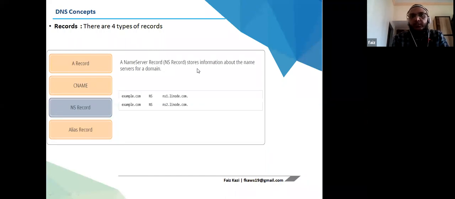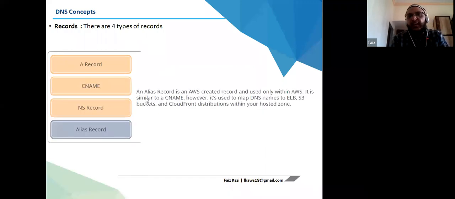The NS record stores information about the name servers for your domain, that is, where example.com is hosted and where the name server record is. It will be on ns1, like suppose ns1.godaddy.com or ns2.godaddy.com, wherever GoDaddy is keeping their name server records database. And then we have an alias record, used only with AWS. This is similar to CNAME.